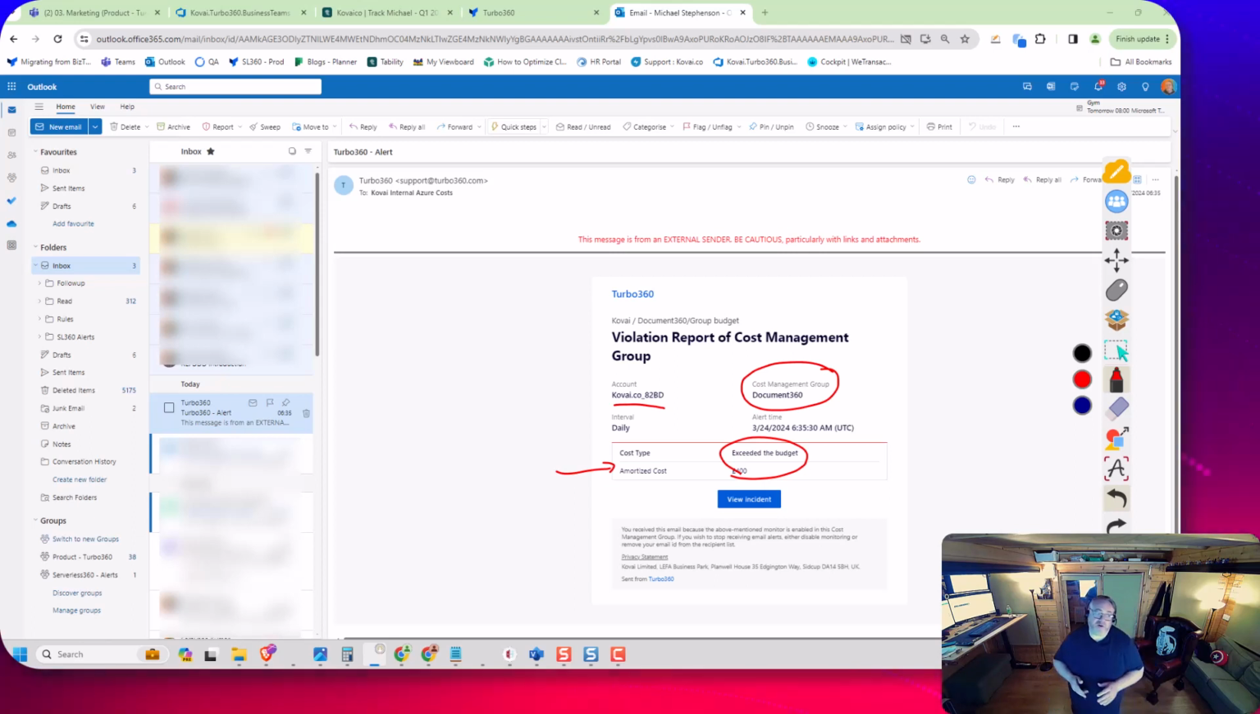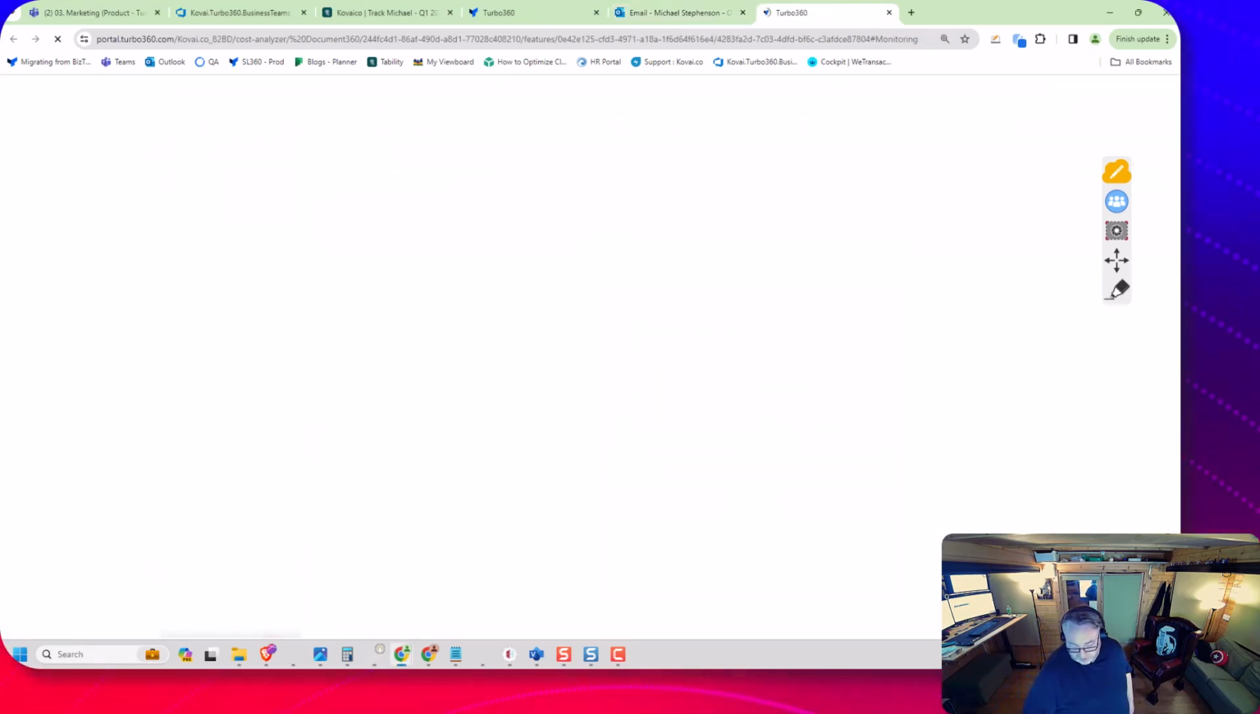Depending on how I configure it, you could have got that notification in Teams. You could have got it as a ServiceNow ticket or an email. Some customers would have an email that sends an alert to trigger into their help desk software, as a common example. Now, what I can do from here is click to view incidents.